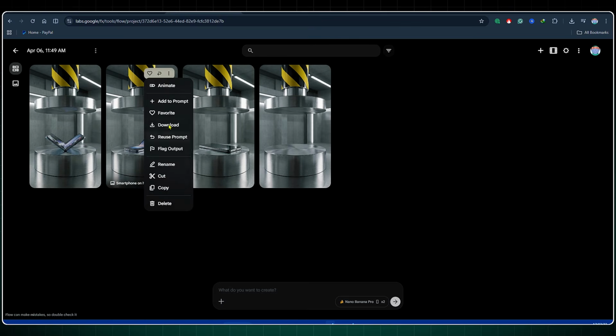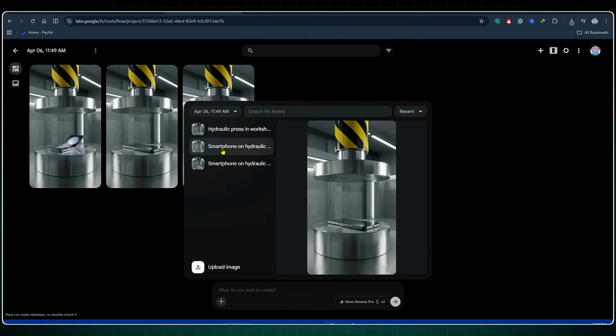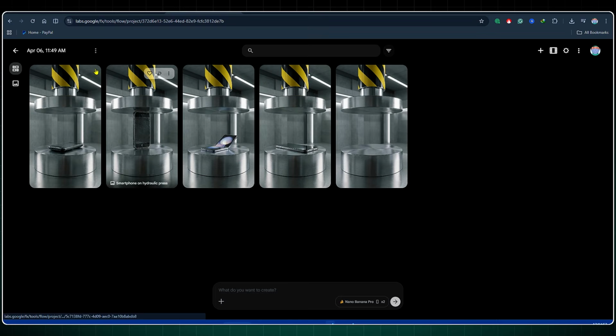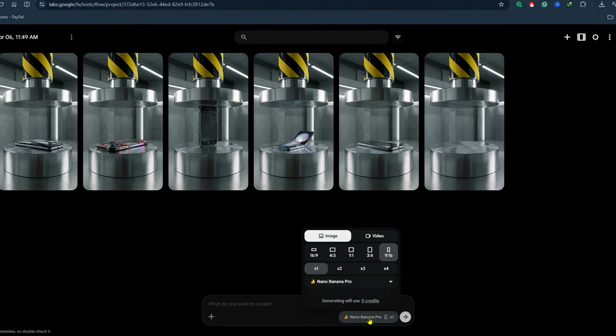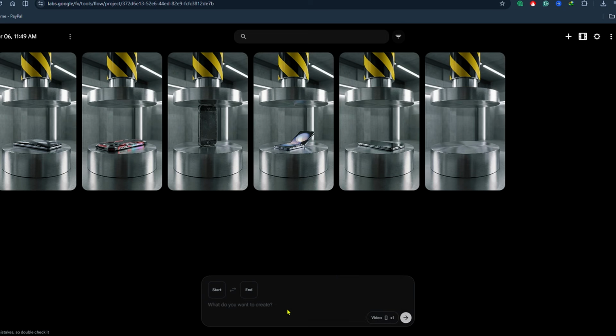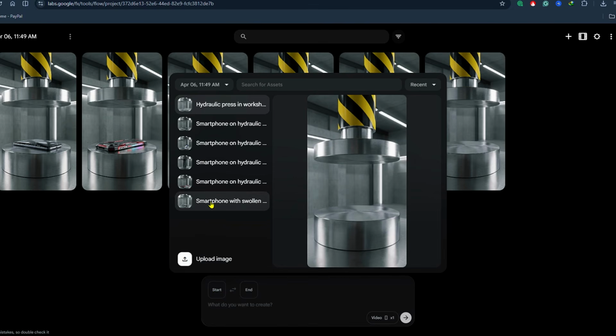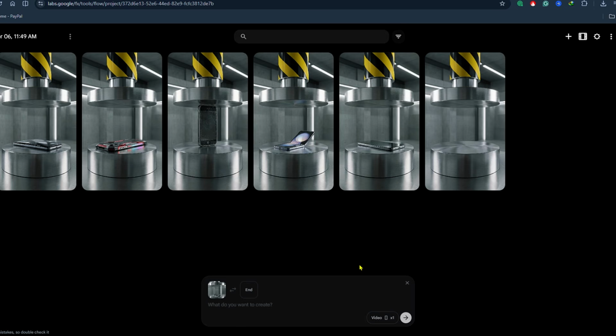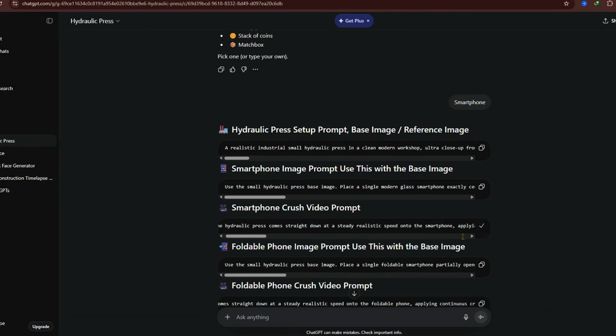Once all your images are ready, we turn them into animations inside Flow, so don't close anything. Open the model settings again, switch the type to video, choose frames, keep the format on portrait, leave the output at X1, and change the model to VEO 3.1 fast. This one uses about 20 credits per video generation. If you ever run out of credits and don't want to pay, you can create multiple Gmail accounts. Each one comes with daily and monthly free credits, and that's exactly what I do.